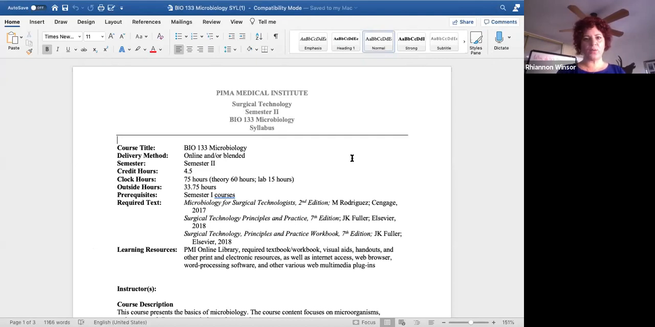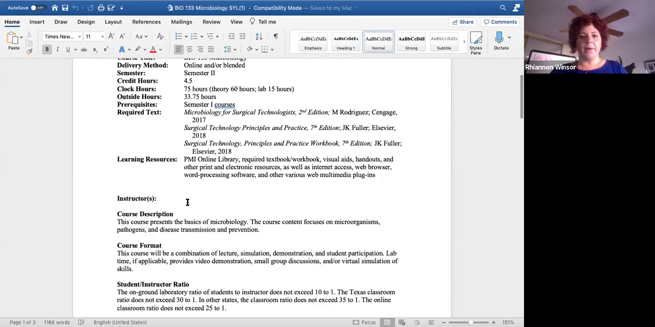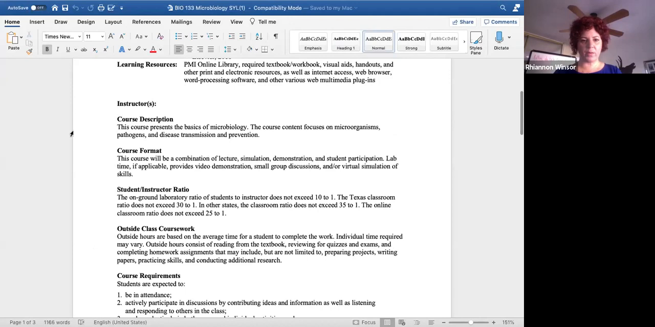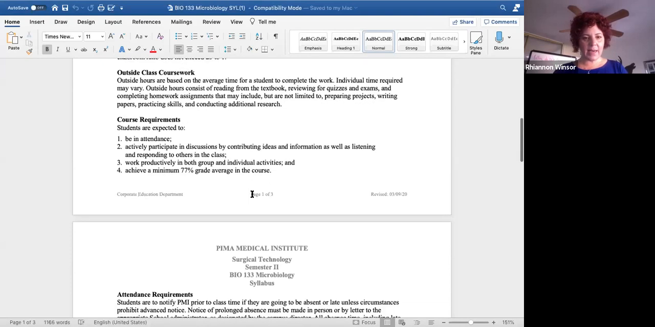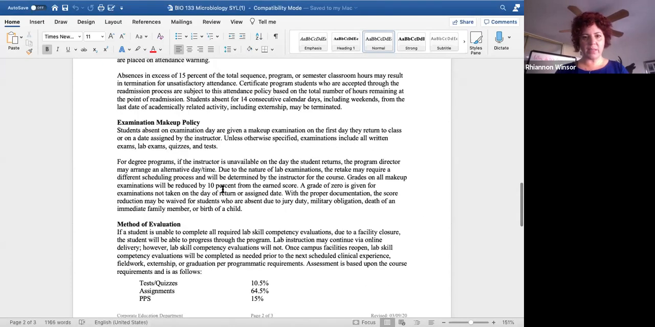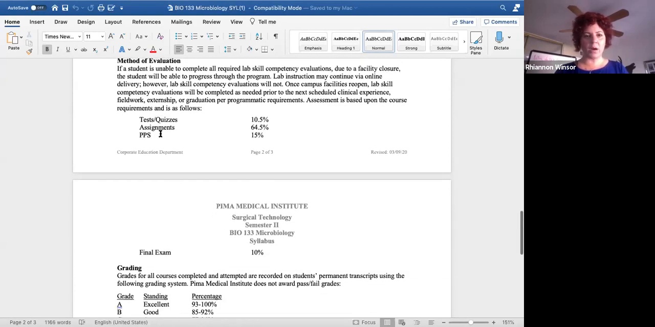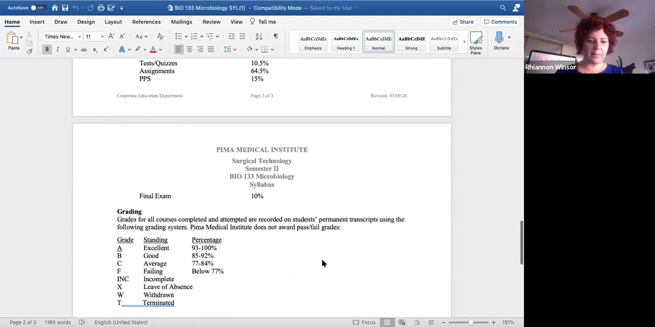Okay. All right, so this is the syllabus. It's kind of the standard. You'll notice that these have been changed to online and or blended while we're in this distance learning format. This is the textbook, as you guys already know, Microbiology for the Surge Tech. Course description is we're going to focus on microorganisms, pathogens, and disease transmission and prevention. Most of this is kind of canned soup, I call it. But a couple things that do change per course are the allocations for the tests, assignments, PPS, and final exam. So that is there for you, and it should correspond to the lesson plan.